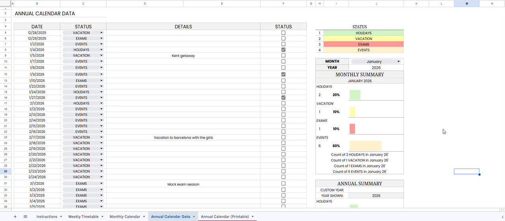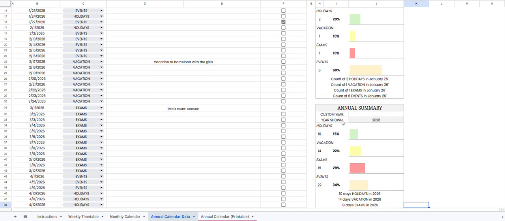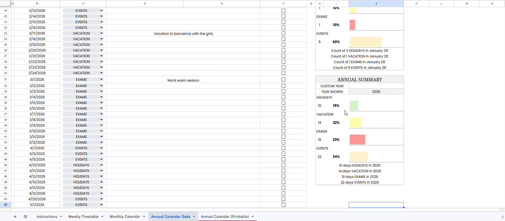So it will tell you the count of all the different categories for that month. And then when we go down, it has the annual summary. Now the year shown is what we input up here, 2026. So if you wanted a different year, you can just input it here, 2025, and it will show you. That's a custom entry. And again, the count by year of all the different categories.